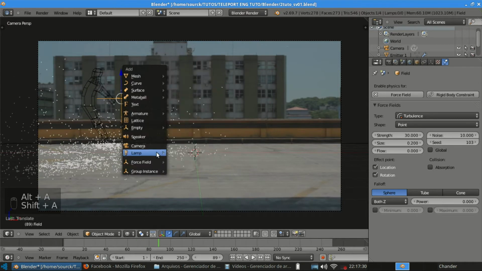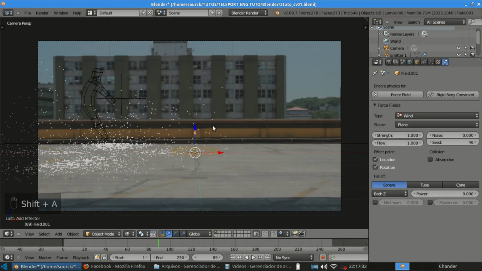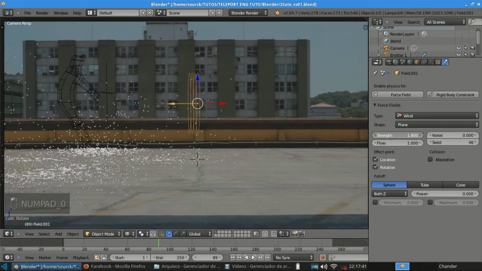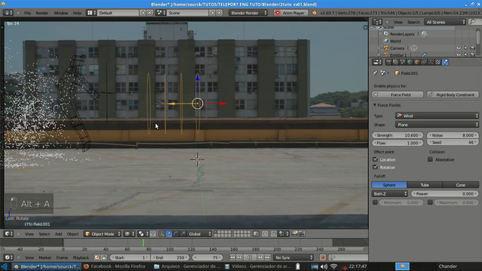So let's create now a wind. Locate it up here. Rotate it. Okay, I think it's in a good position. Increase its strength a little bit, and increase the noise also. Let's see what it does for us.